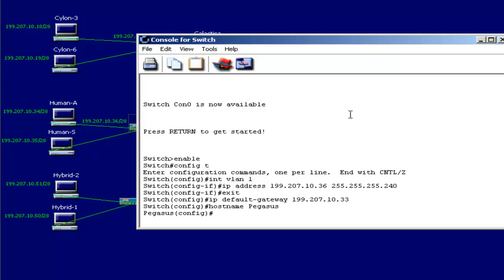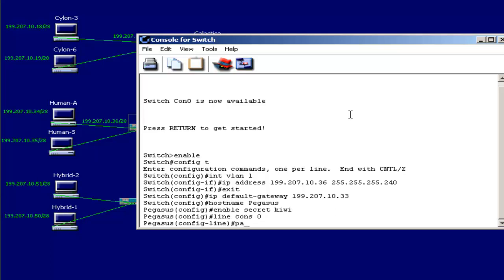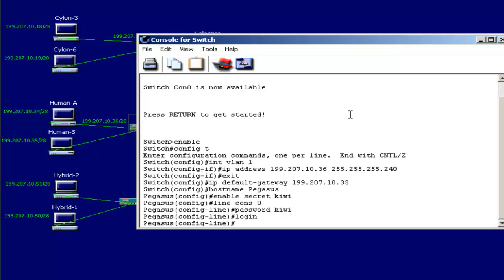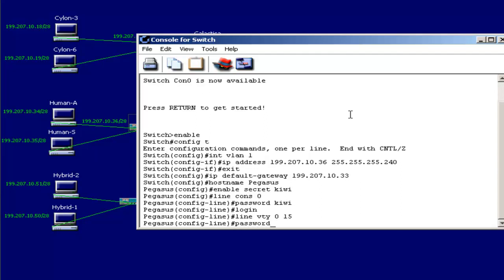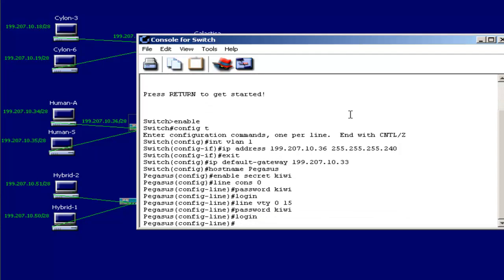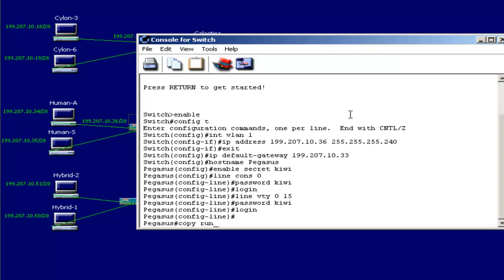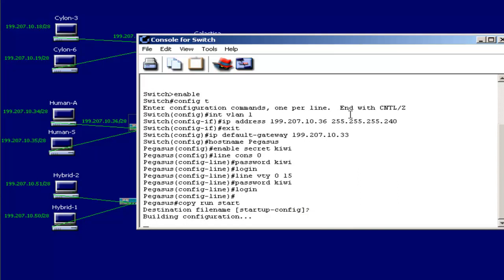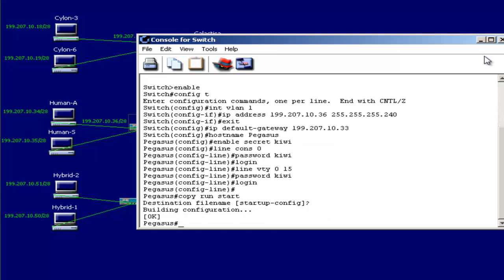Let's specify some passwords. I'm going to select the console port, specify a password and login. Then I'm going to specify the virtual terminal VTY 0 15, specify a telnet password, and permit login access. Then I'm going to go back out to privilege mode and copy run start. Now we're done with that configuration on the second switch.